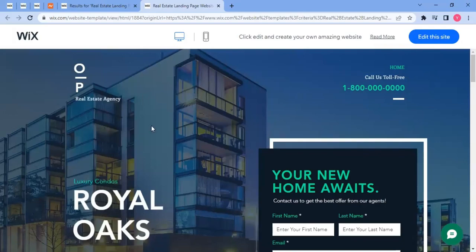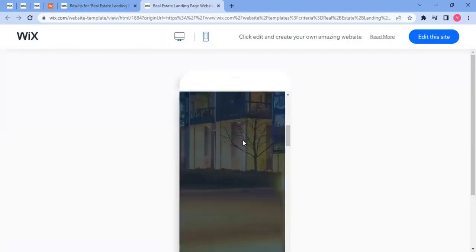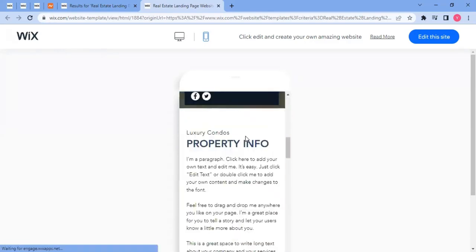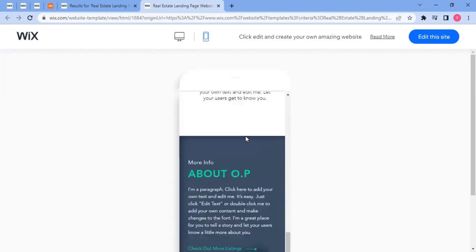Now, this is how it would look on desktop, but if you click on the cell phone sign, this is how it would look on small devices like a cell phone. It's loading, so you can wait for it to load. As you can see, it looks pretty amazing. It's responsive, and you're getting it all for free.